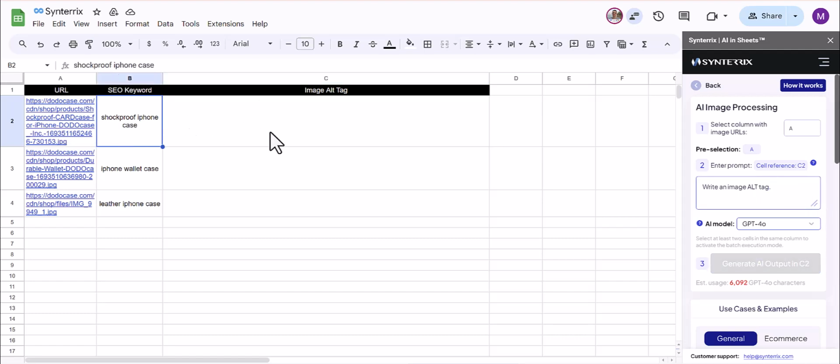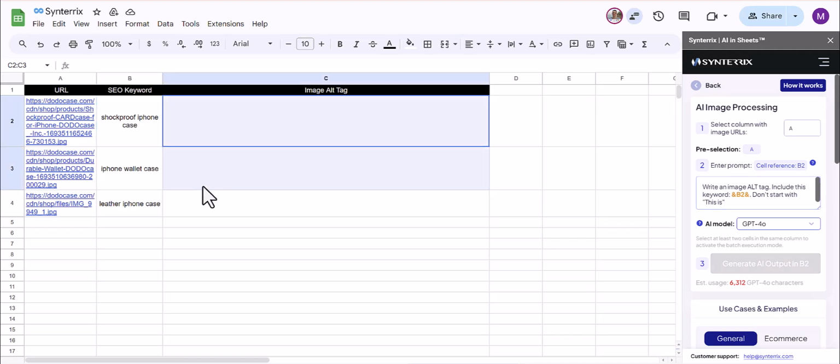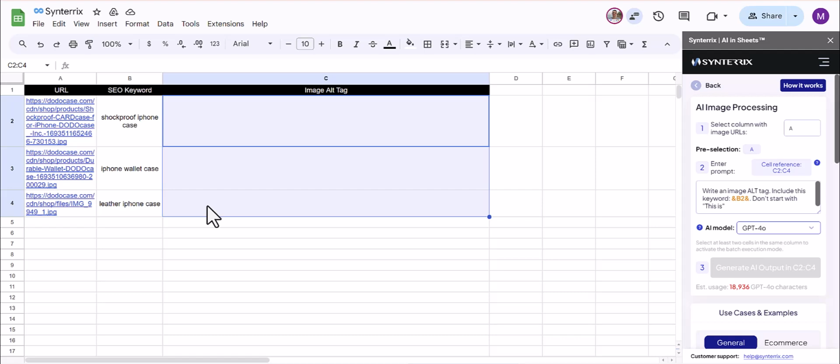So I want that description to be optimized for this keyword. So include this keyword, and I'm going to click on B2. Whoops. And probably the last one is don't start with this is, because essentially we're trying to describe the product, and when you're asking AI to do that, it would just start with this is this product, this is this product, and we don't want that. We want something more descriptive.